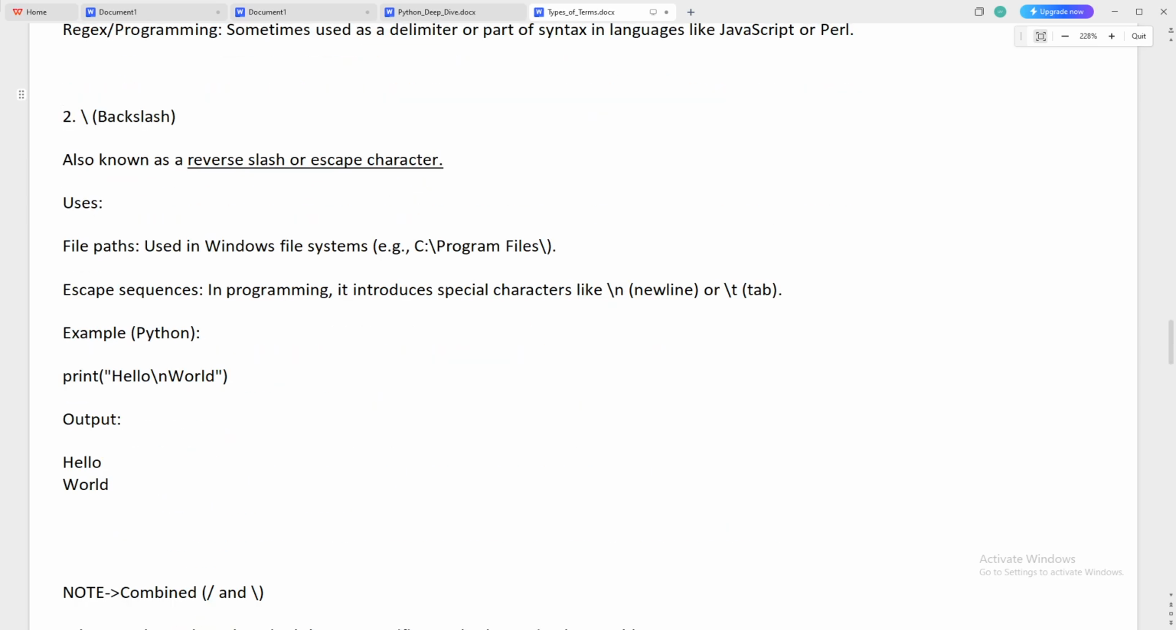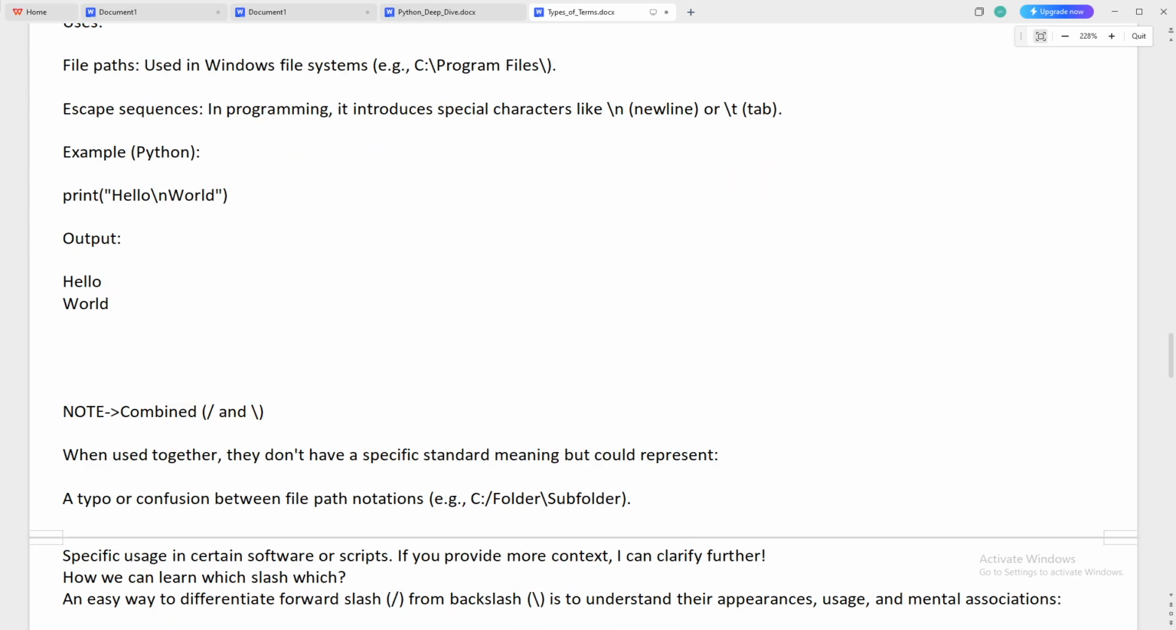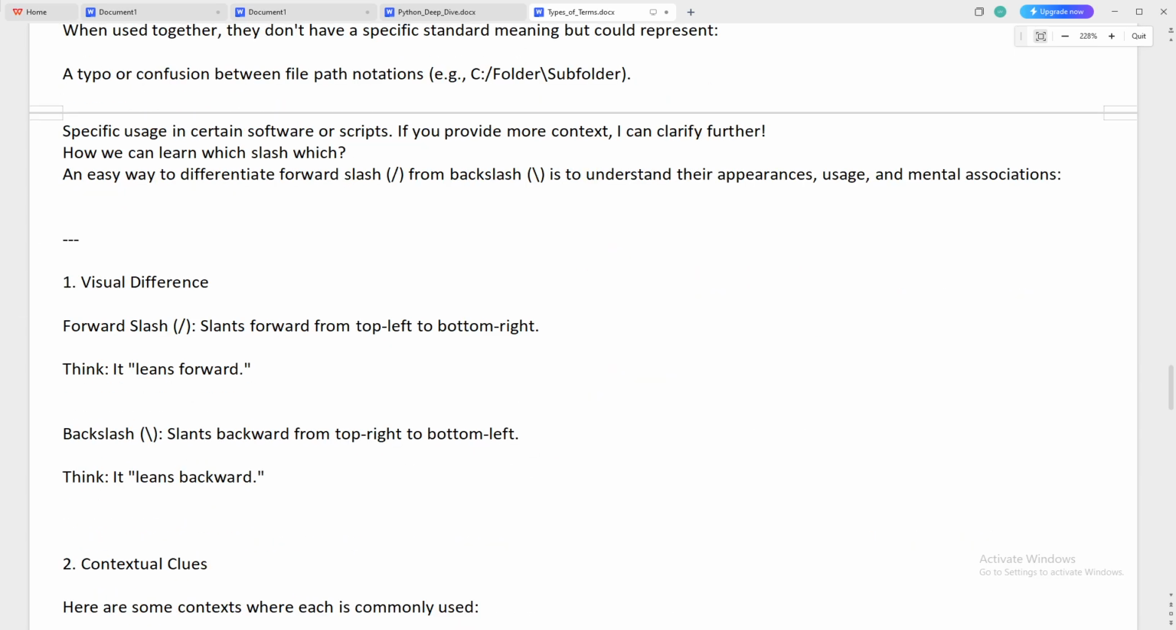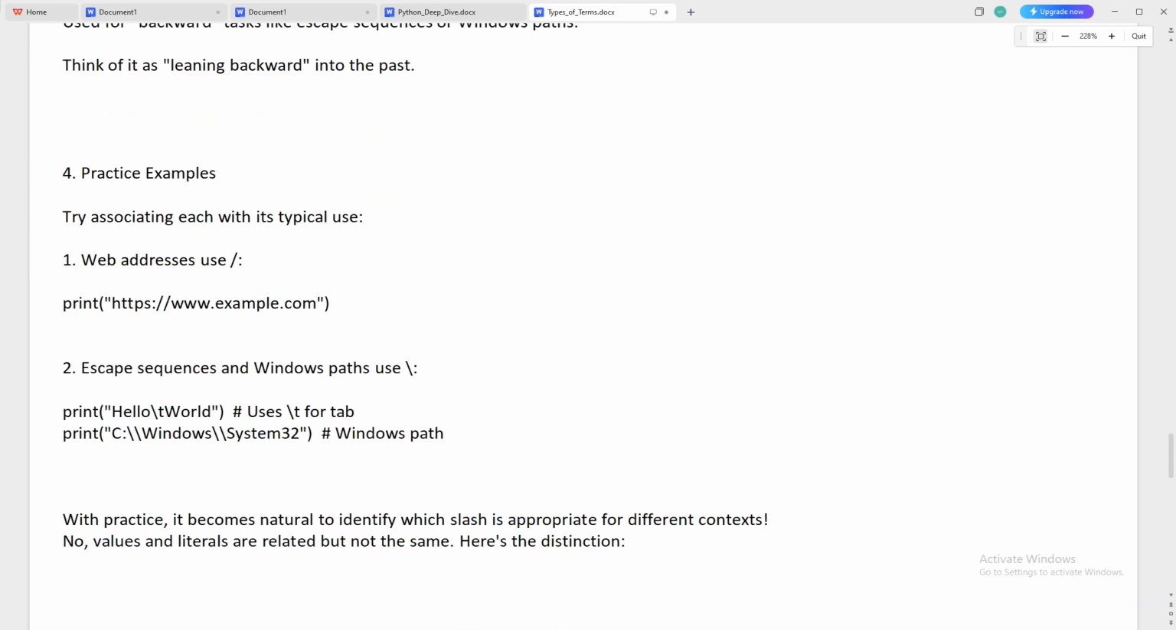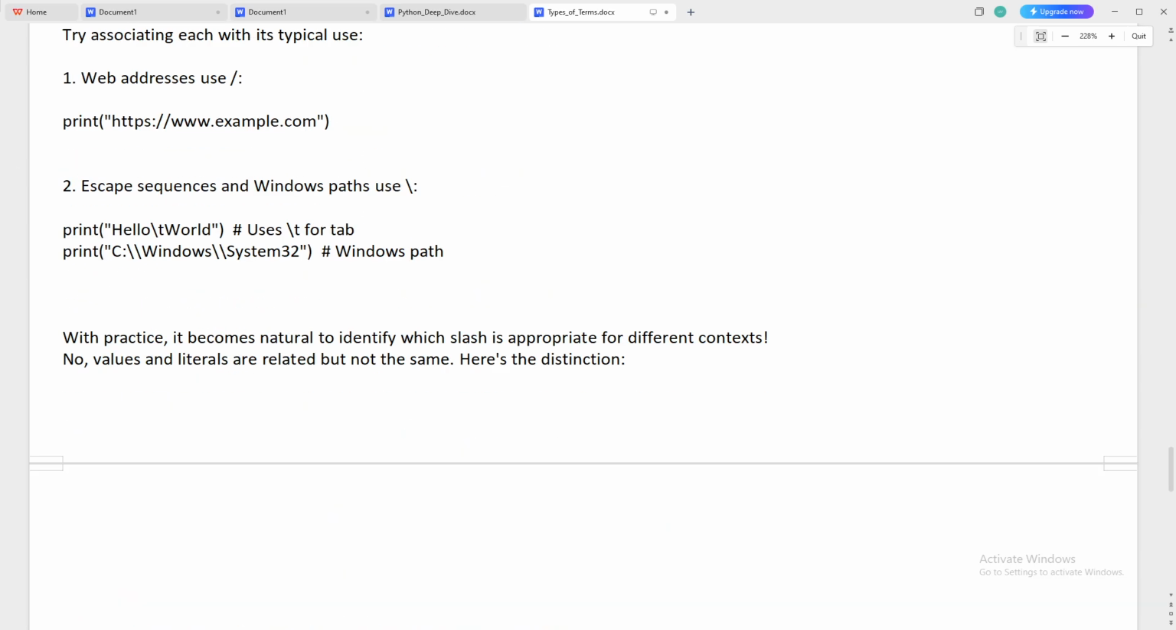Now, escape sequences in programming introduce special characters like slash n for new line, or slash t for tab. For that we're going to use the backslash. Examples: Python print hello slash n word, the output is hello and then word. Now the visual difference, as I said: the forward slash leans toward the right side, and the backslash leans toward the left side. So that's how we know which one is which.